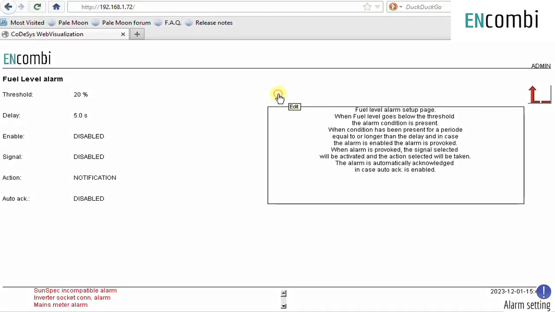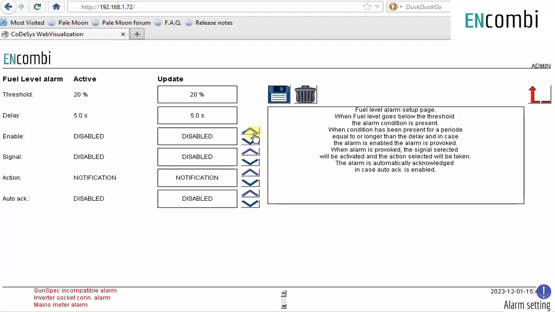The next alarm is the fuel level alarm. This alarm has the same setting logic. If the fuel level goes below the threshold set value, then the alarm will be provoked.